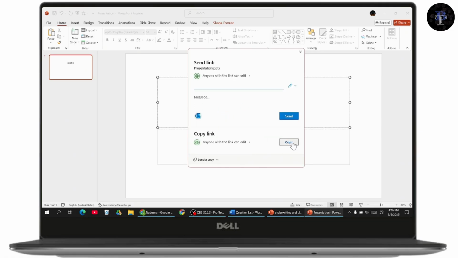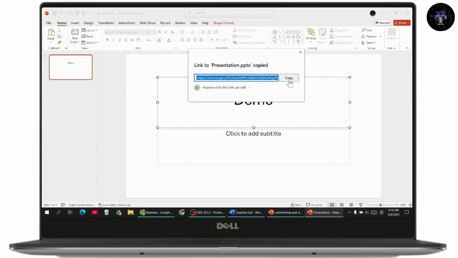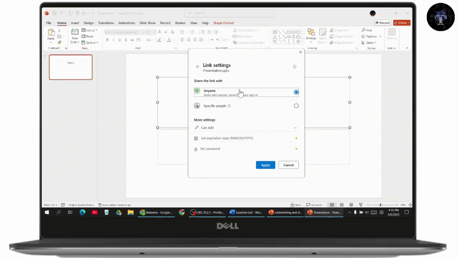Now here you will have the copy option. So click on copy. Once you've copied the link, you can again click on the copy and make sure that anyone with the link can edit is turned on. And after that, go with apply.